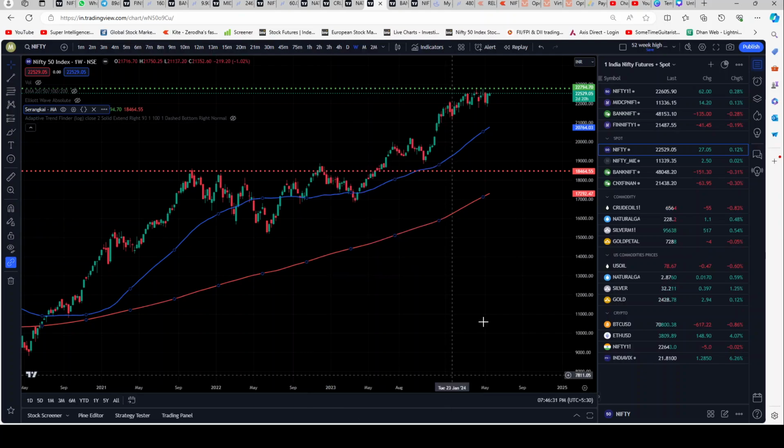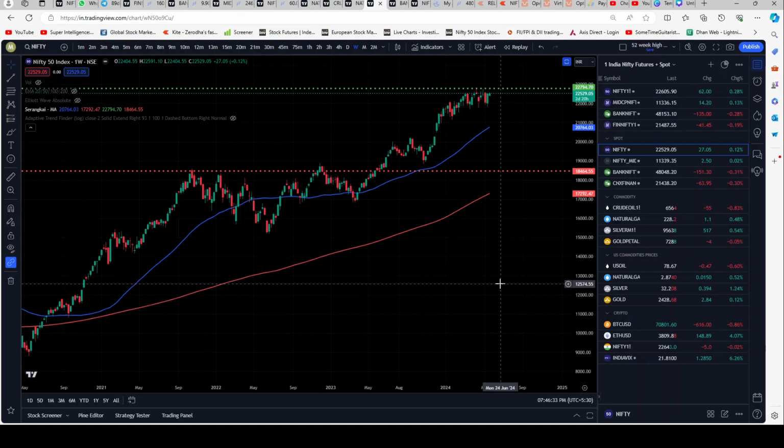Now what will happen is every time I use this indicator, my settings will come the way it is. I don't have to set the indicator again and again to these settings. So what am I seeing on screen right now? I'm seeing the 52-week high of Nifty 50, 52-week low of Nifty 50. I'm seeing the 50 EMA and the 200 EMA.